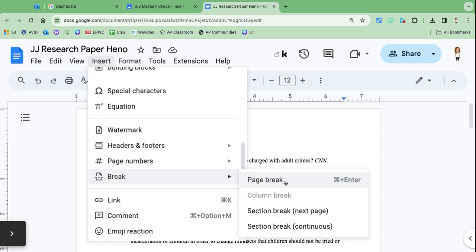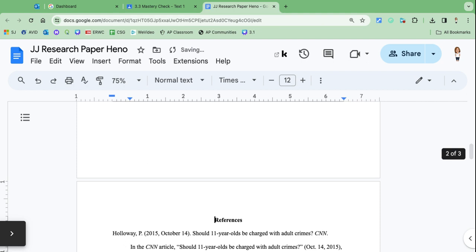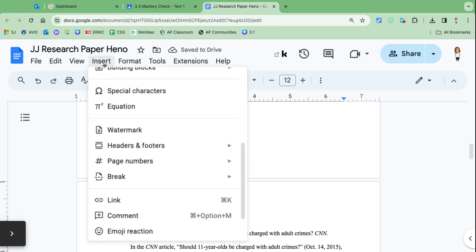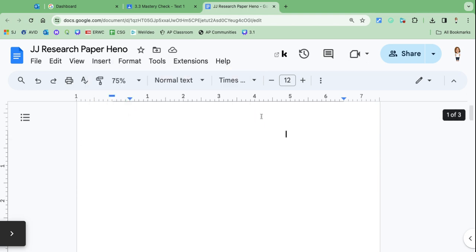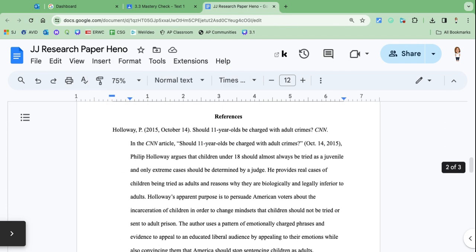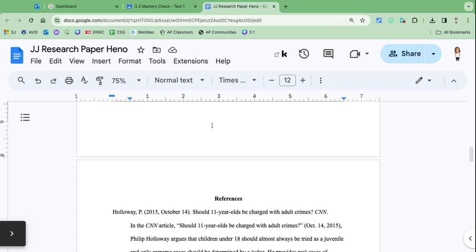If you like learning shortcut keys, you can push command and enter on your keyboard, and it will also insert a page break. Okay, or you can just go again, insert, break, page break. And what that does is it makes the line that you are on a fresh new page, which is good because you always want your references to start at the top of a brand new page.